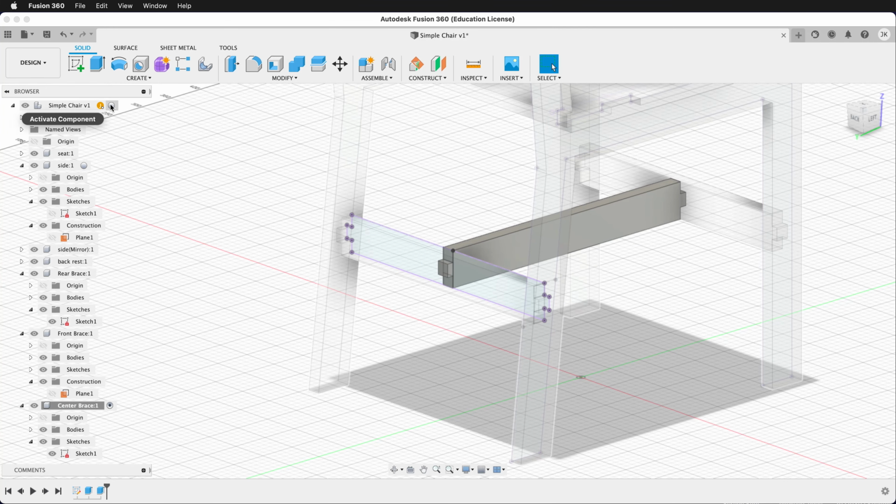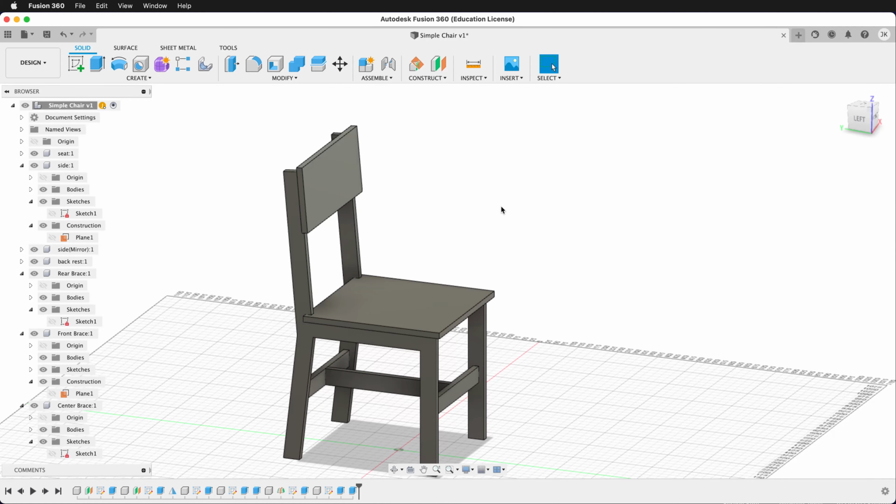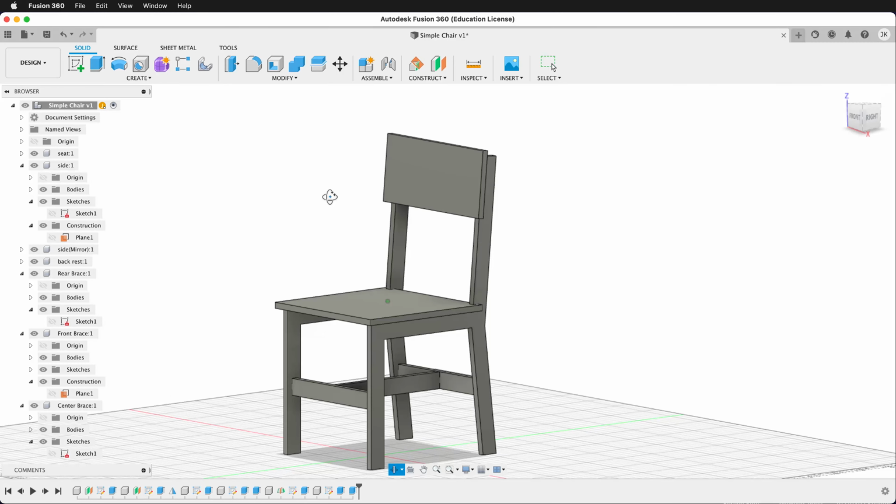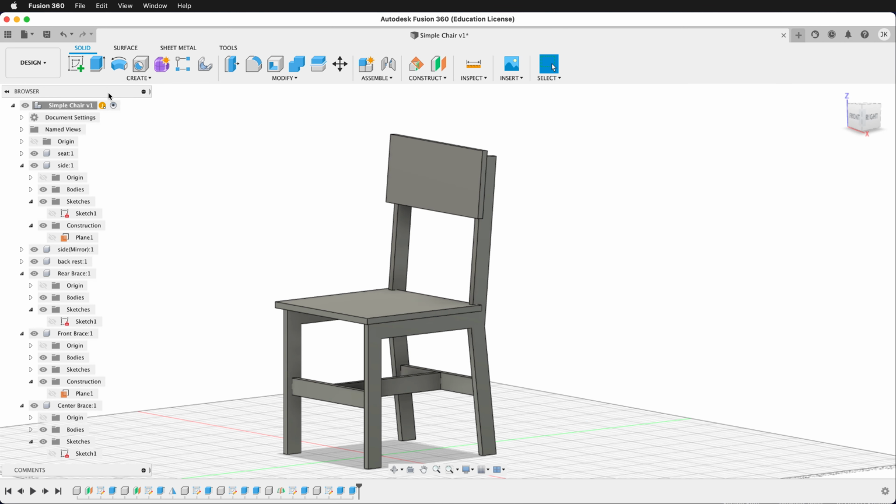Now we have all of our pieces of our chair. Now that we have all the pieces made, we need to do some combine actions to make the little cutouts for the tabs. We want to do this at the top level component. So make sure that's activated.